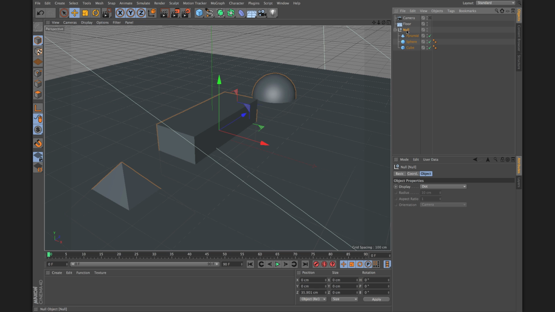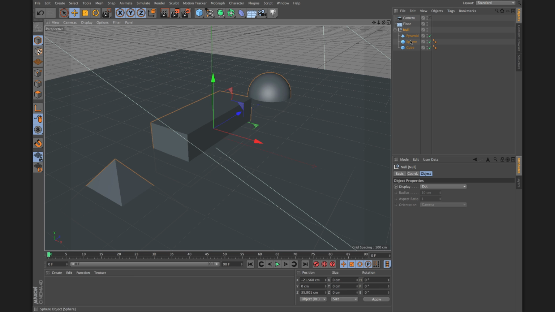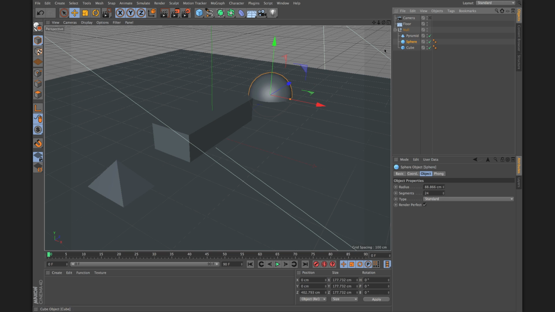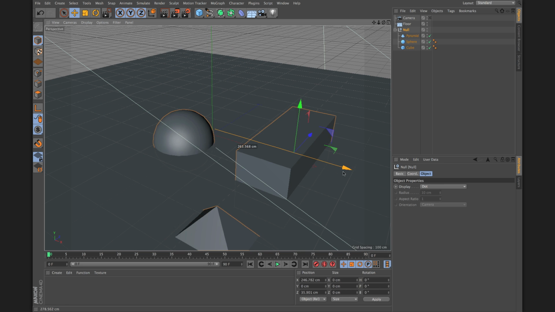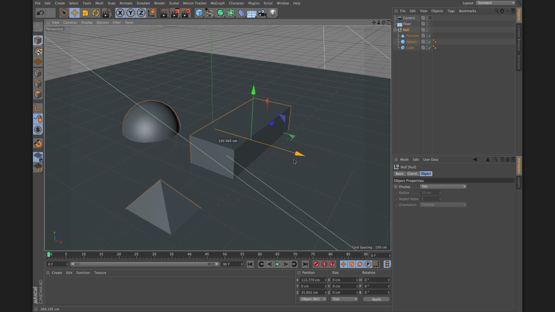Now I can move the null object, as it's now called, and I can use this to move all my objects around. I don't have to select all 3 objects by themselves anymore. I can just select the null object. If I want to move this sphere on its own, for example, I can just select it, move it around, and if I go back to my null object again, I can now use this to move all 3 objects at once.